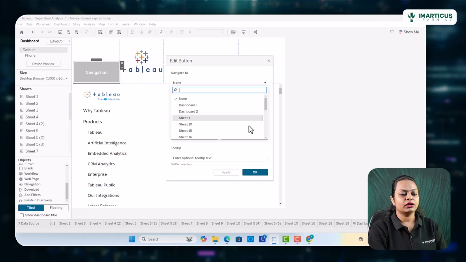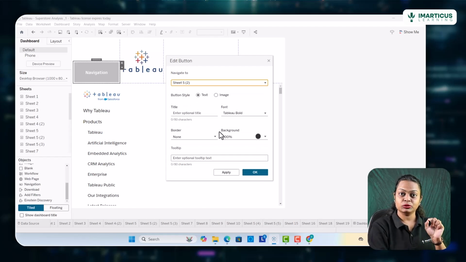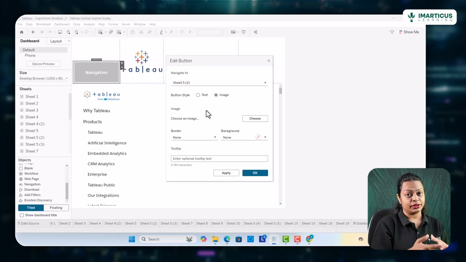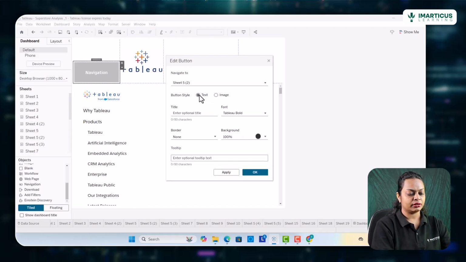The button style, the currently selected option is text, which gives me this as the text. But in case you want to display some sort of image icon over there, such that it looks a little more beautiful, you can choose this option and it will give you the area to choose the image from your image library and you can load it over here. But for now, I'm okay with the text object. So if you want to display a meaningful title here, you can do that. So let's say I will mention over here, go to sheet 5.